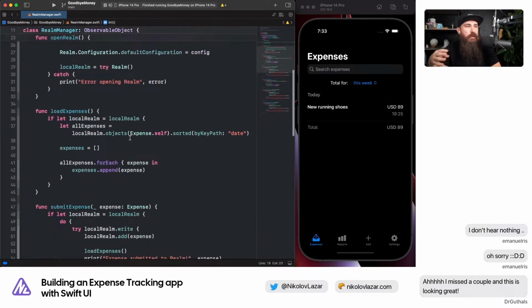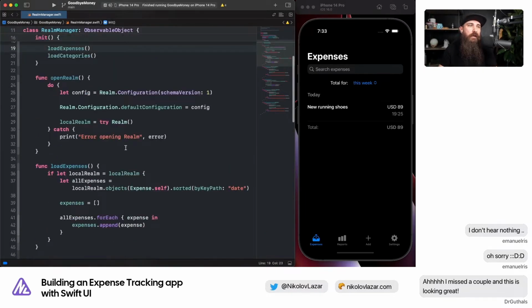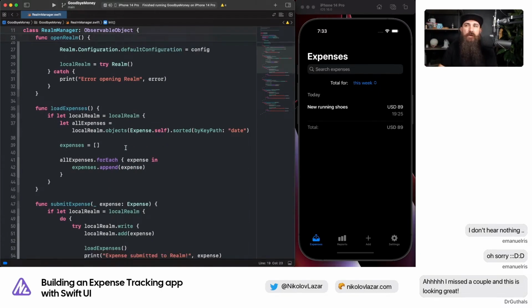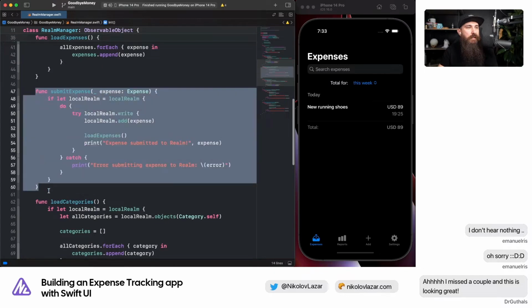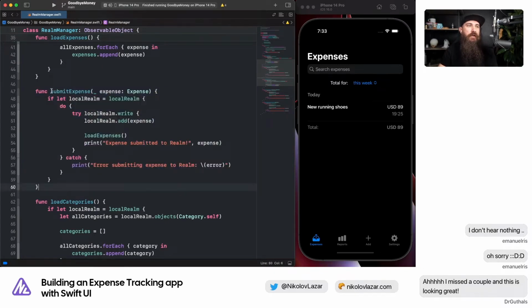So that's how we can carry the expenses and the categories everywhere, in all the screens that we're interested in. Then I also started implementing some helper methods, for example, how to submit an expense, right? And we are basically getting a full expense object, not a DB entry.